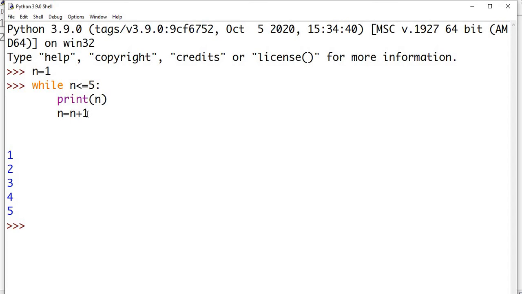And after that n gets incremented to 6. Again the condition is checked. 6 less than or equal to 5? No. The condition is false. So the program stops. So that's how it is getting executed internally.